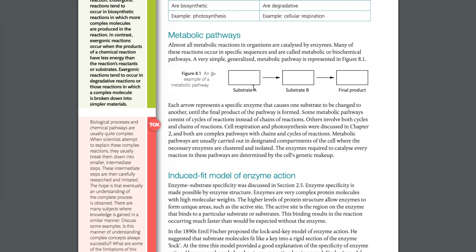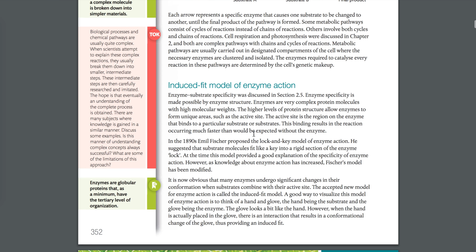When I go through, I see metabolic pathways. So this is just a very general substrate A, which turns into substrate B, which turns into the final product. Of course, what's not listed here are the enzymes. You need enzymes for A to get to B to get to the final product. And as it reads here, each arrow represents a specific enzyme. So I just made that point.